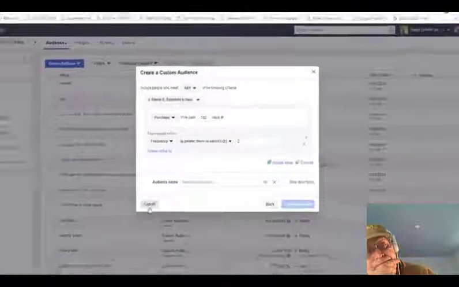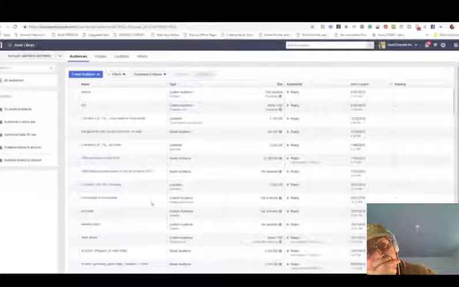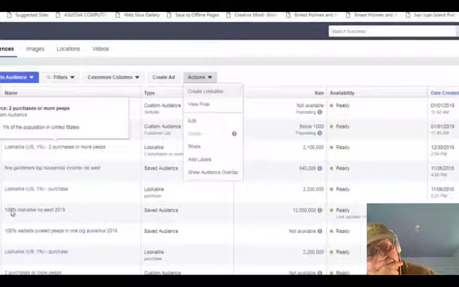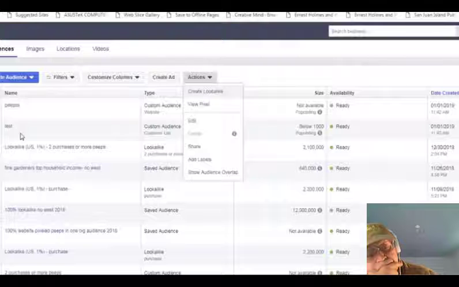Okay, so let me show you what we do after I've got these over here already. So let me just show you. Here is an audience of 2 purchasers or more, okay? So you click on that, check that little box, come up here under actions, drop down menu. Now, any of these audience, any of the custom audiences we created, that includes your email list, okay?